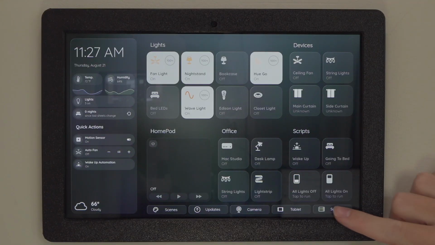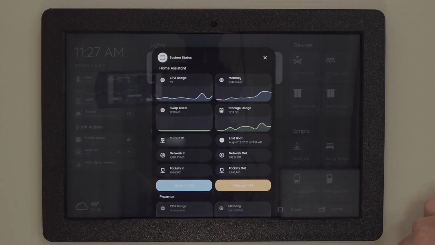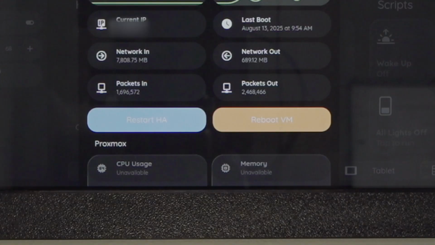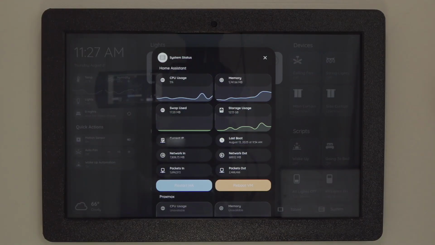And then the final button right here just opens up to a bunch of nerdy system stats that I may need to access at some point in time. I can't remember the last time I used this stuff, but it's here in case I need it. I can also restart Home Assistant or the virtual machine. So yeah, just useful to have this stuff without having to actually log in.